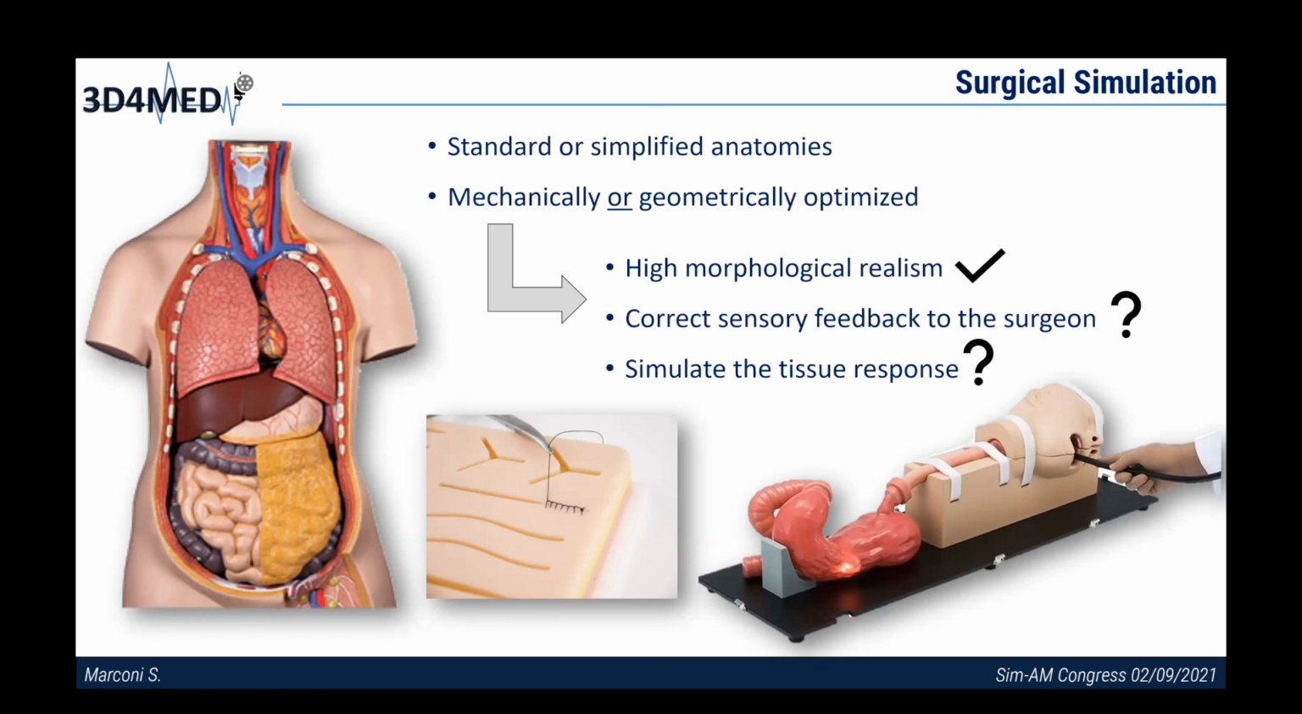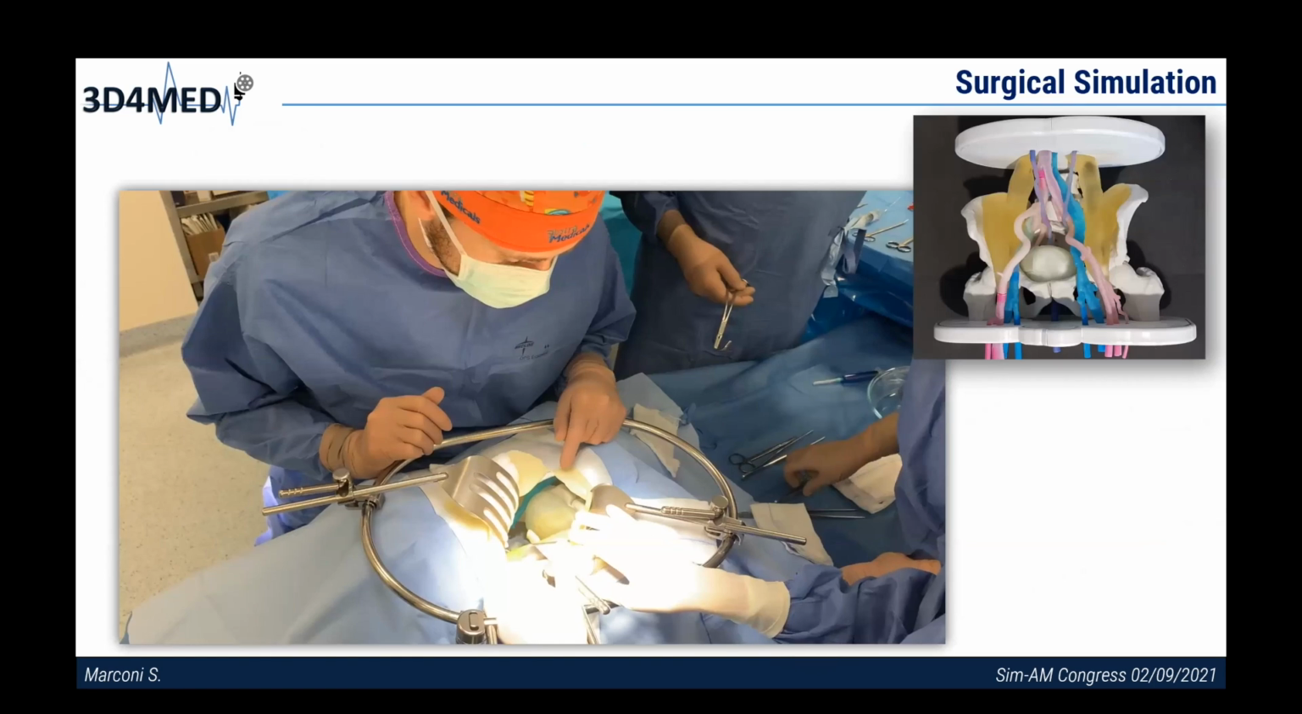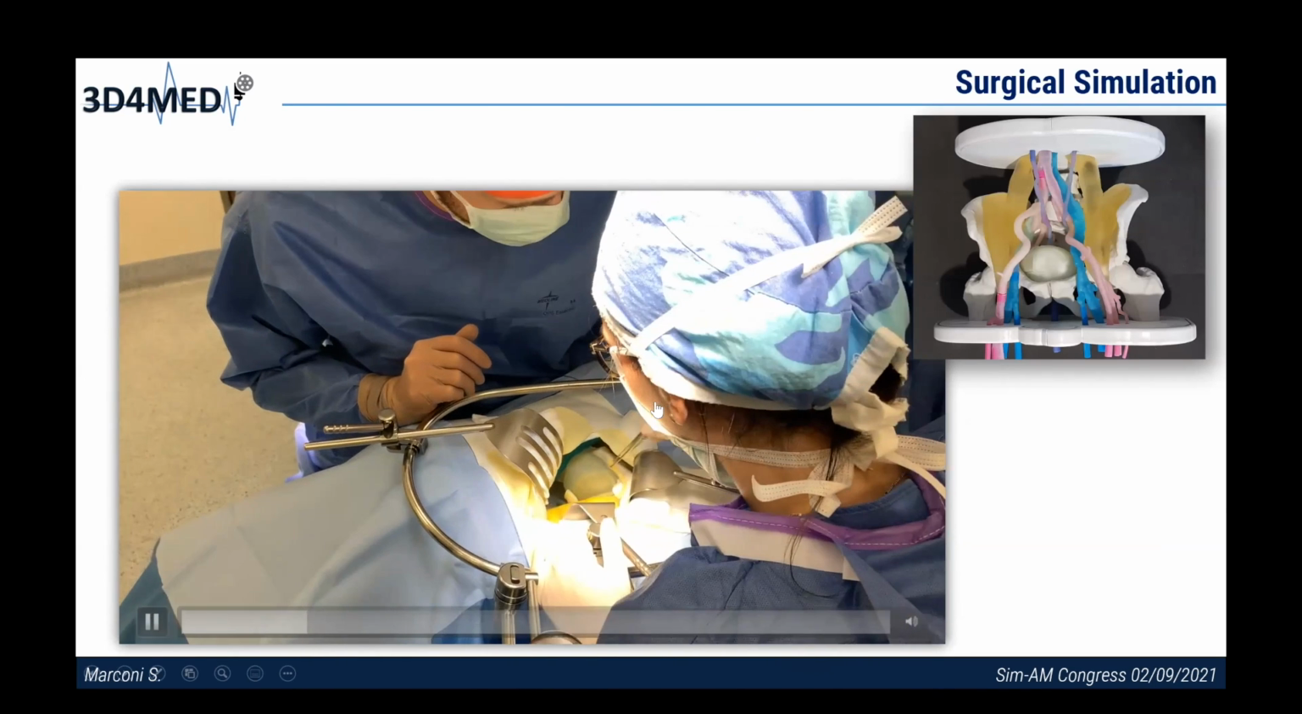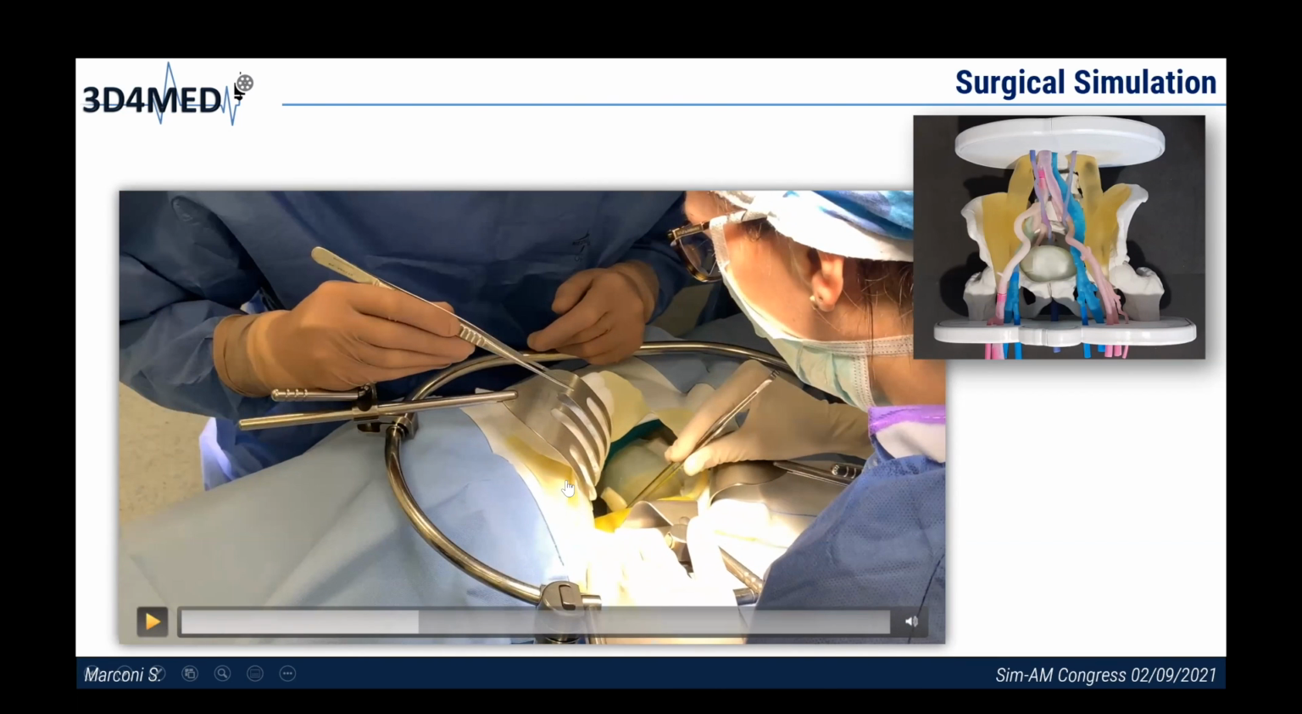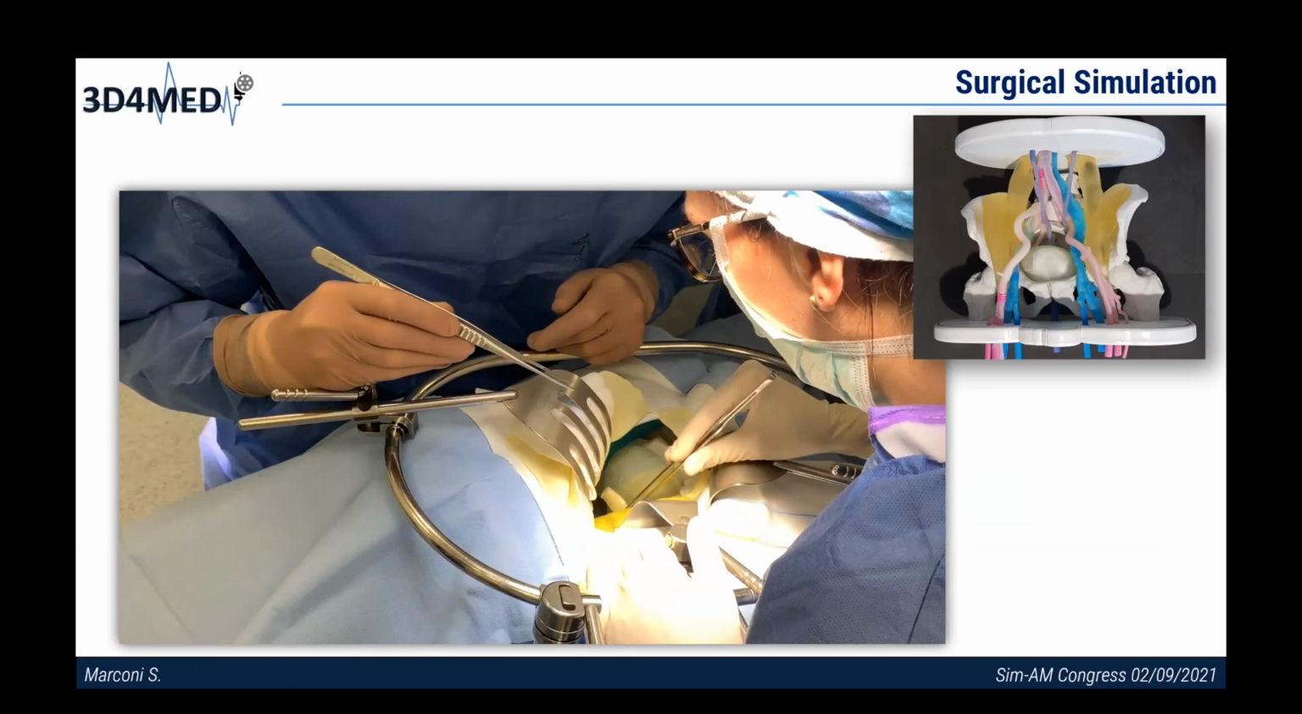So looking at the standard today as a platform for surgical training, we know that we can reach high morphological realism, but we still lack in the correct sensory feedback the platform gives to the surgeon, and a lack in the simulation of the tissue response. Why I'm pointing out those issues? Because surgical simulation is a very complex task in which the surgeon needs to develop a fine ability, a fine sensibility in the interaction with very fine and subtle structures.